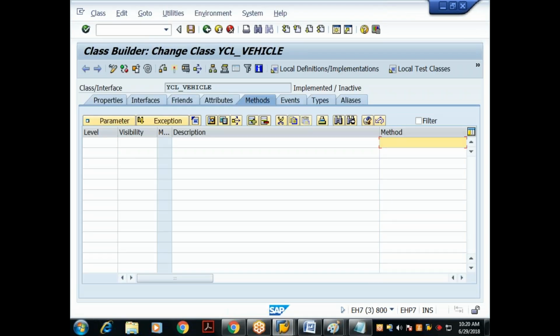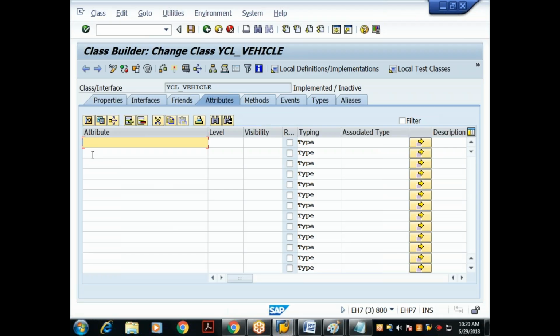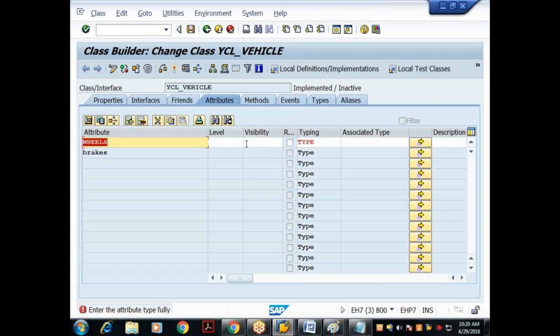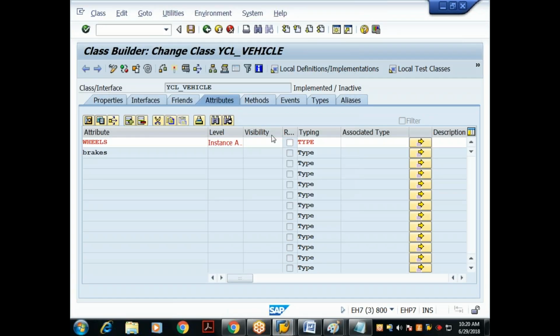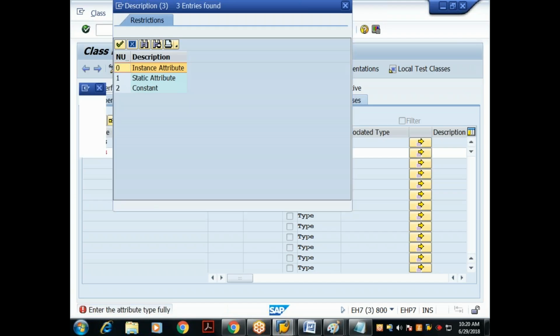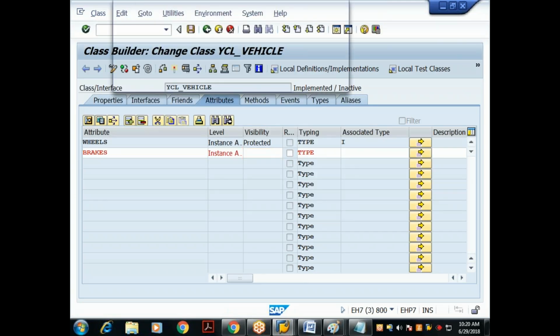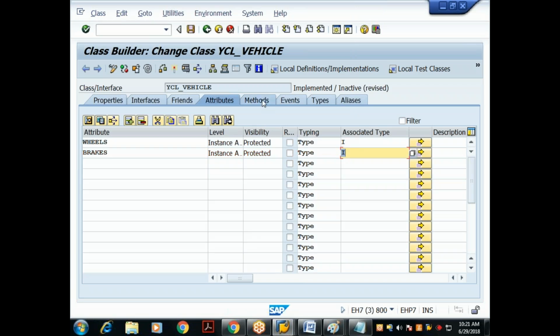Inside this vehicle class, let me declare some attributes. The attributes are wheels and brakes. Let me give it as instance attribute, visibility protected, type integer. Similarly for brakes also, instance attribute, protected, type integer. Done. Is it clear? We have 2 instance protected attributes.